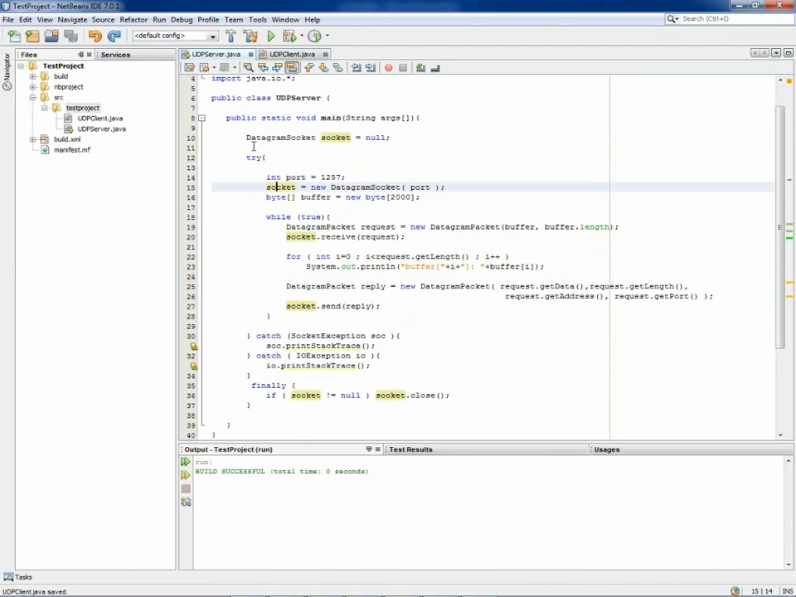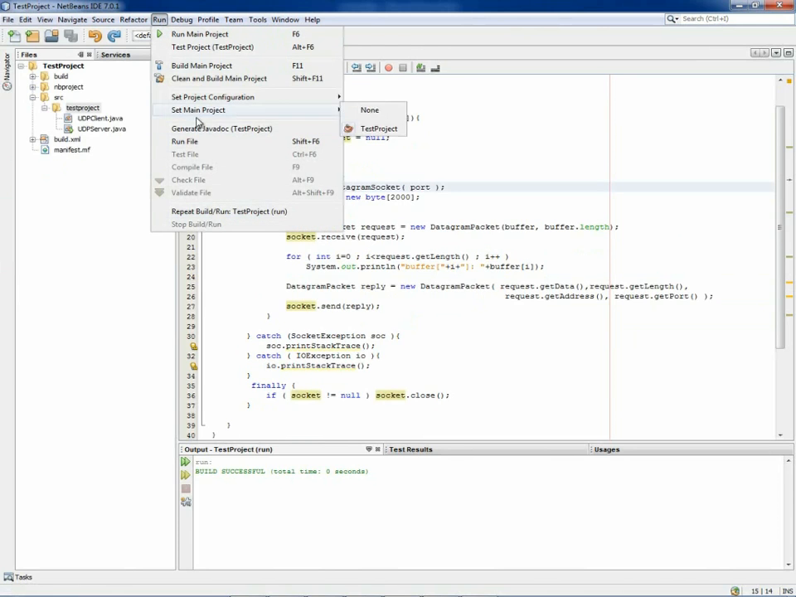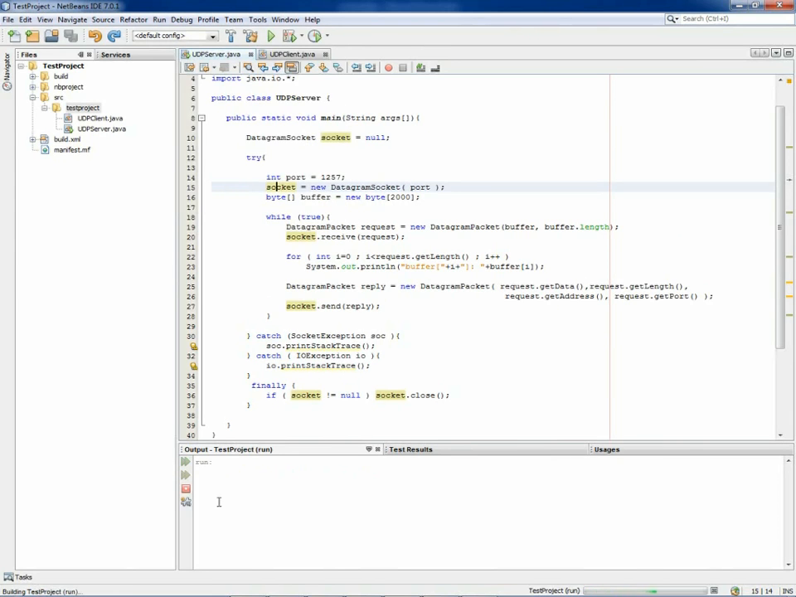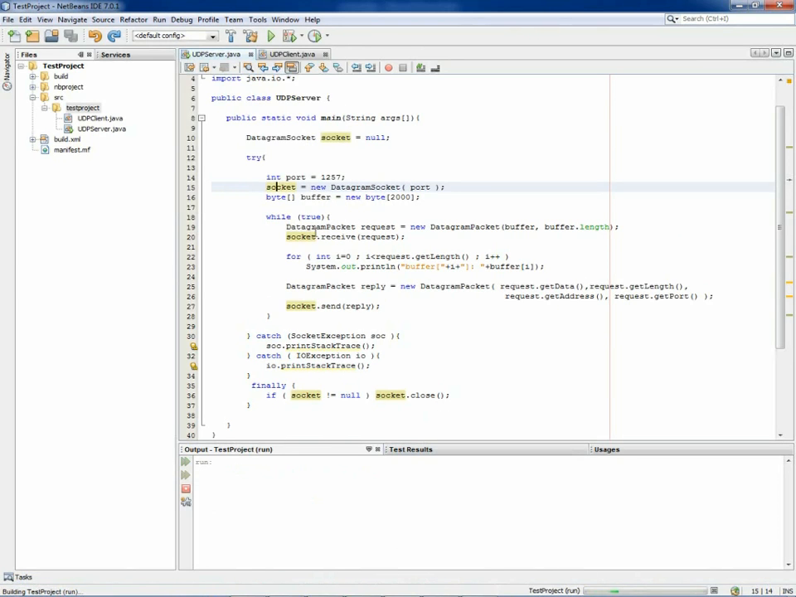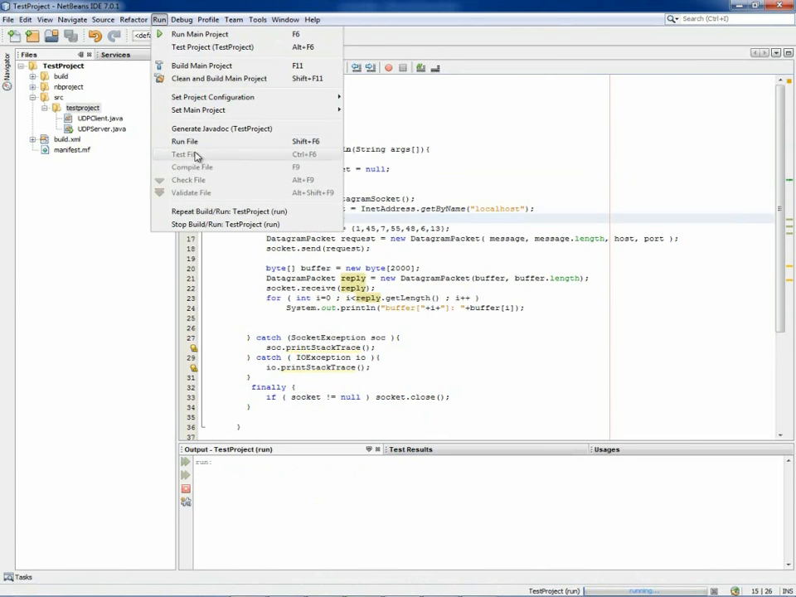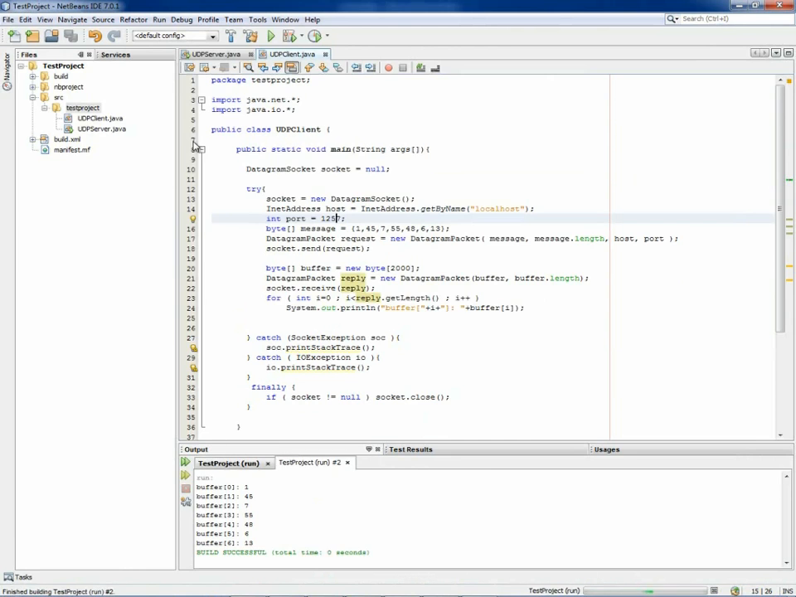I start first the server. I run it. The server runs now, as you can see here as well, it runs. And I run the client now. Yes. We have received what we have sent. Here I can show that we have got the message that we have sent.